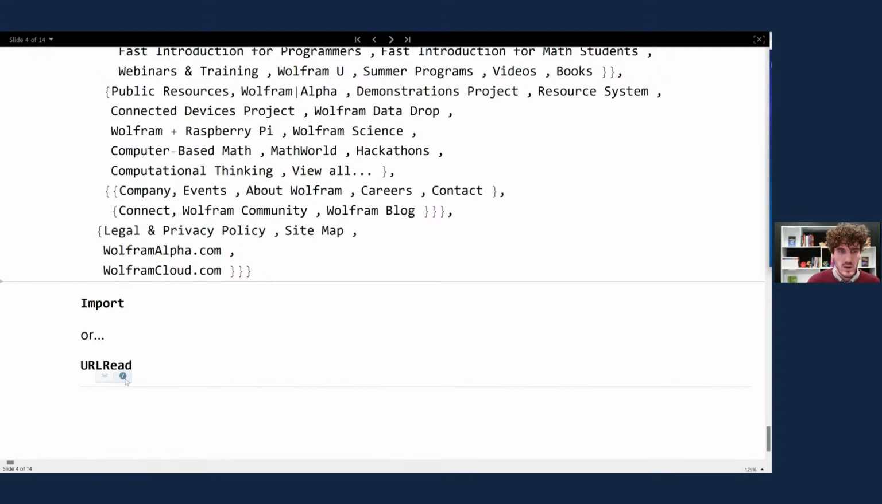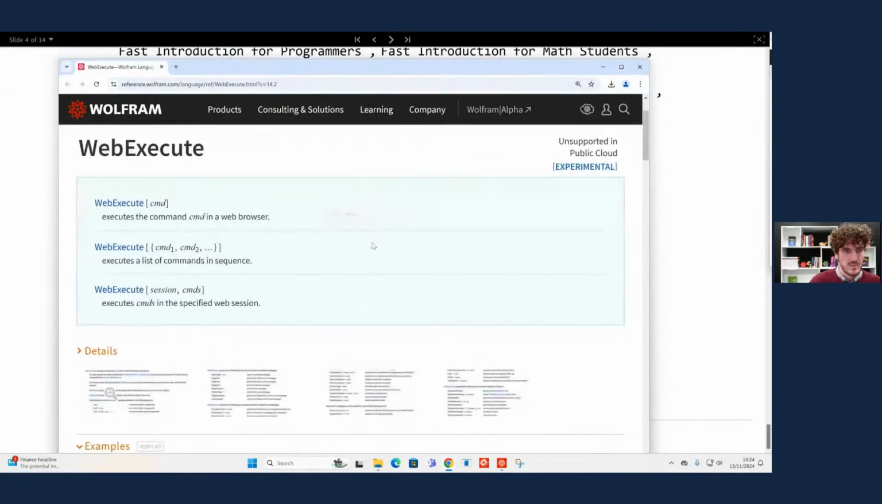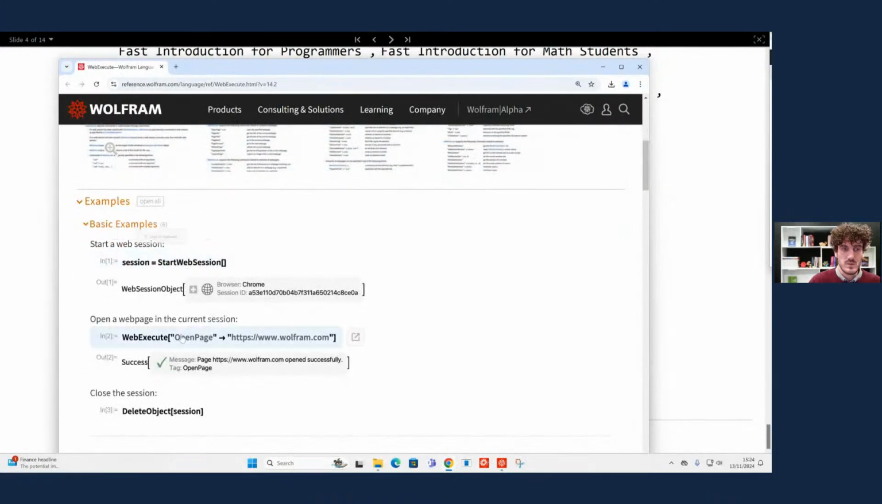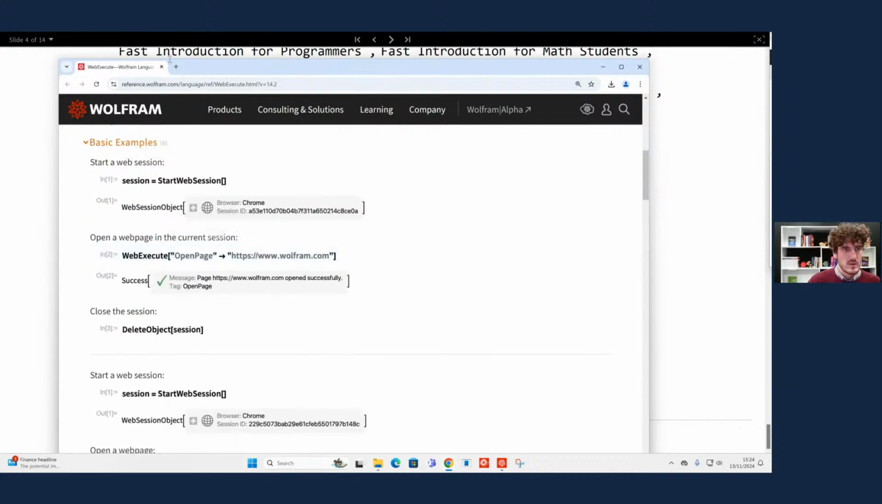And I've been playing around quite a bit with this recently, as well as functions like web execute, which is really cool because you can start a web session and maybe you want to execute some JavaScript on a website whose URL you know. So yeah, as you can see, you need to start a web session before you do the web executing, and then delete the session afterwards. Okay.